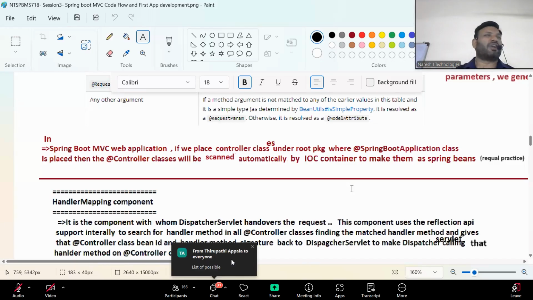Okay, though there are so many possible parameters and possible return types, what is the best possible return type? String. What is the best possible parameter? Map is a possible parameter. Best is what? String, okay.